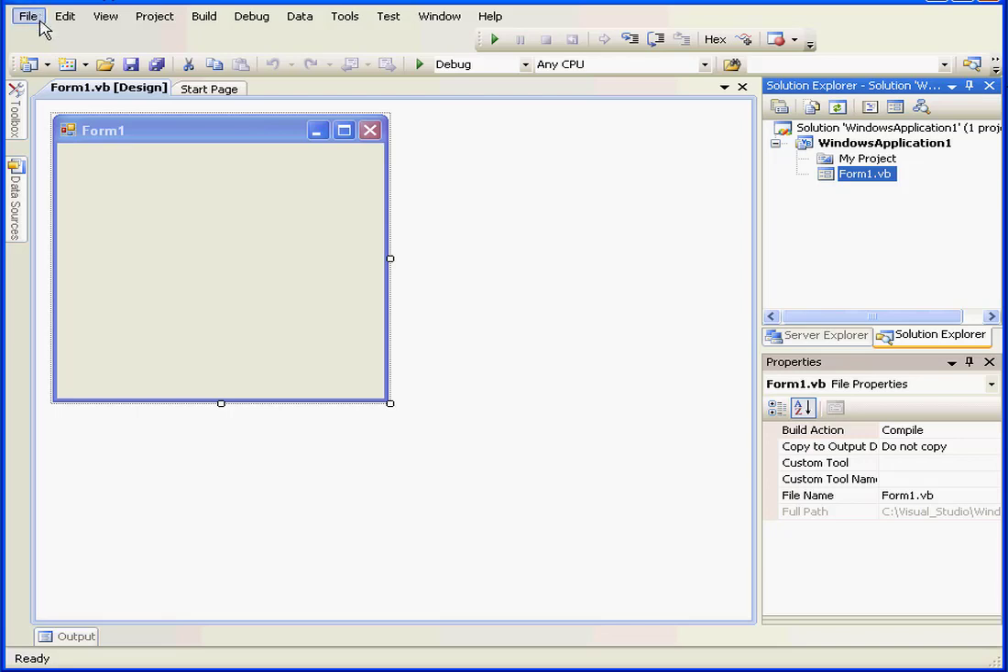Welcome to our tutorial about SQL databases. In this tutorial, we're going to create a simple database.